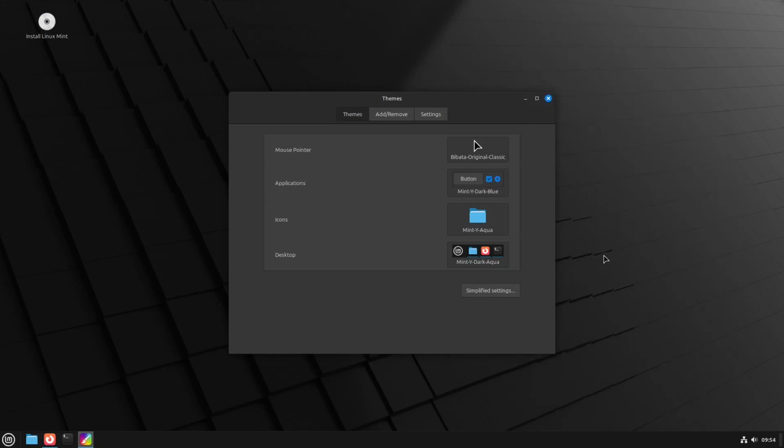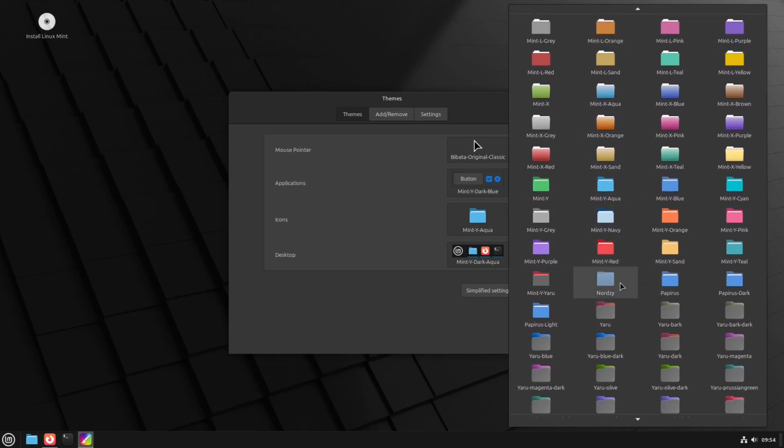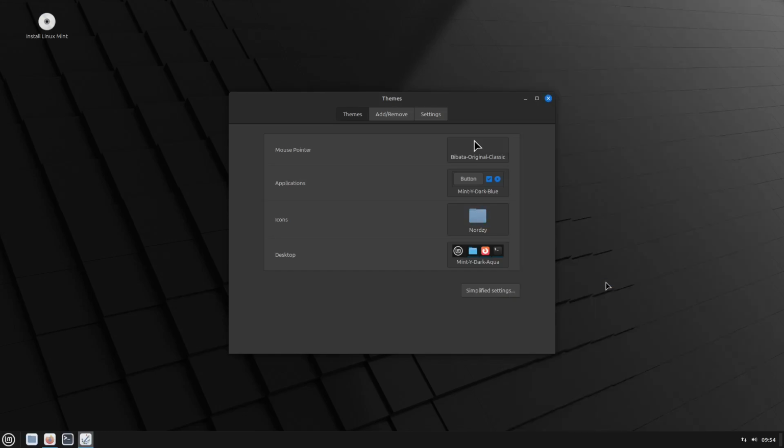I like this one. Now for icons, the same thing. You have quite a selection for themes. This is the one, Nordzee, that we have just copied, and I want to use this one instead. And as you can see, the themes look amazing here.